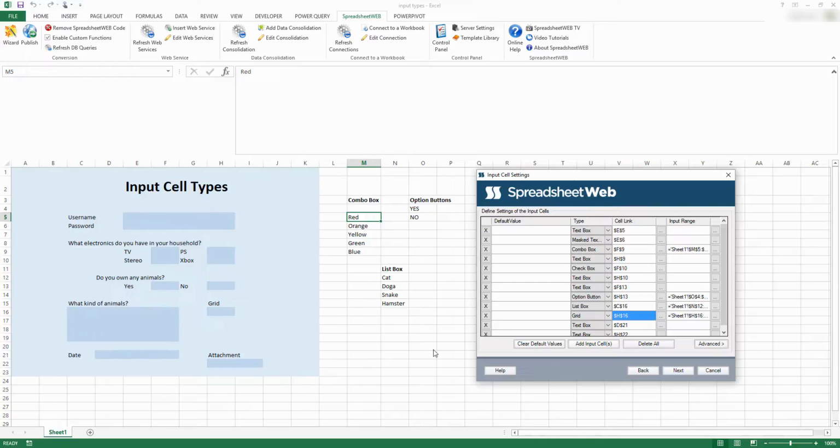There's also a calendar input, which will open up a calendar where the user can select a date. This is useful for gathering information regarding particular time frames or dates. Simply select it from the drop-down menu. Finally, the last option available is the attachment input type. Using this input type and a Save or Submit button that will be described in another video tutorial, your end user can upload a file to the SpreadsheetWeb Control Panel database.